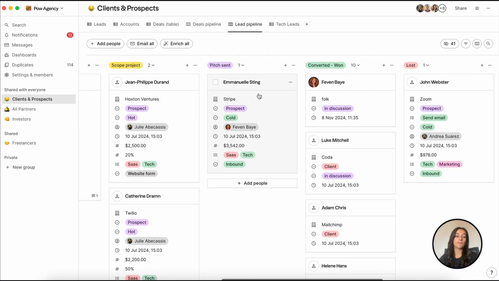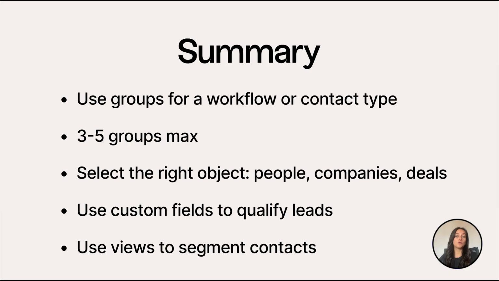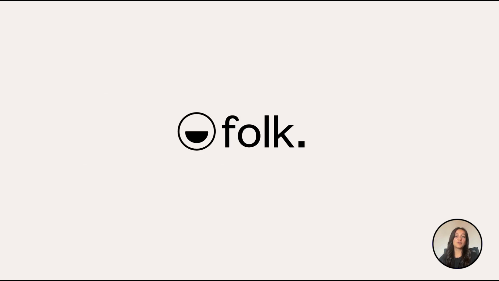To summarize, use groups to separate workflows or contact types. Keep it simple. 3 to 5 groups is a good start. Choose the right type of object, people, company, or deals, depending on the workflow. Add custom fields to qualify your contacts. And use views to segment your groups by geography, owner, or anything else. With these tips and best practices, you can get started in minutes in Folk.